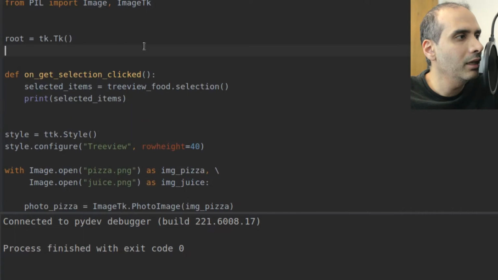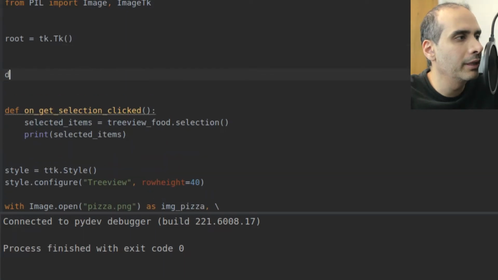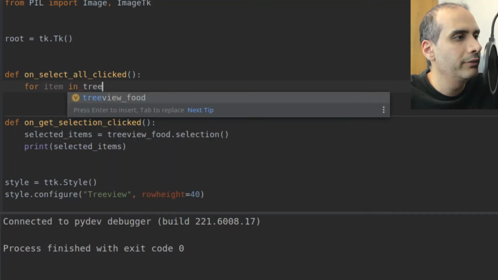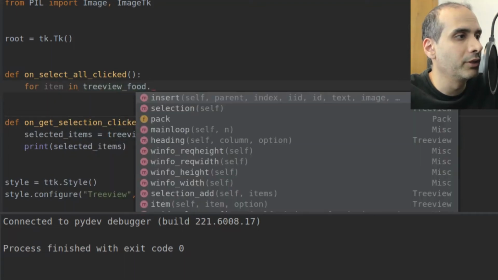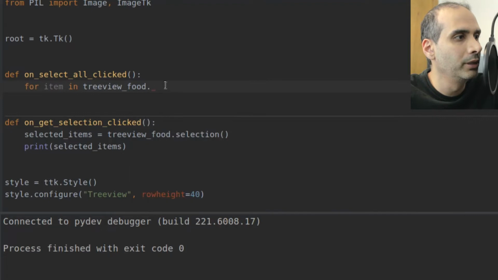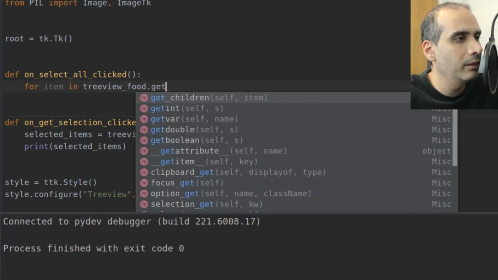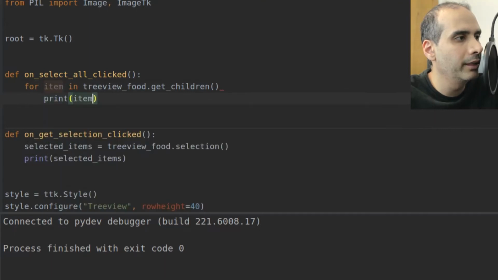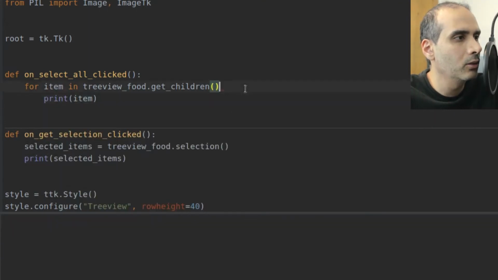So going to the top, I'm just going to write on select all clicked. Then I'm going to write for item in treeview_food, which is the name of our Treeview widget, treeview_food.get_children. And I'm going to print the item. Oh, we also need a colon here. Okay, so let's just run this and see what we get.